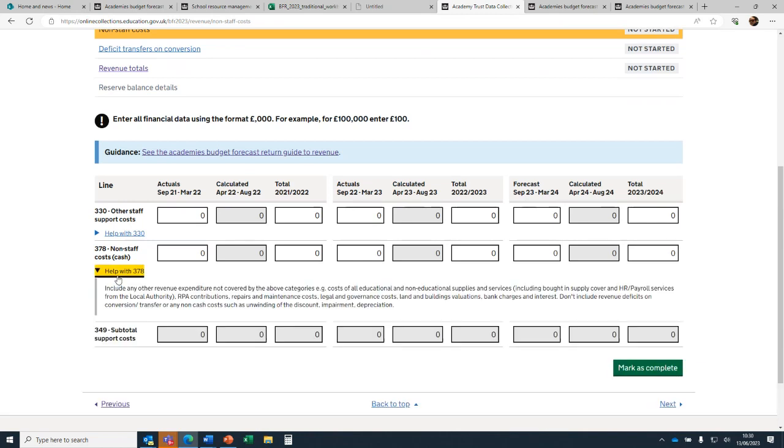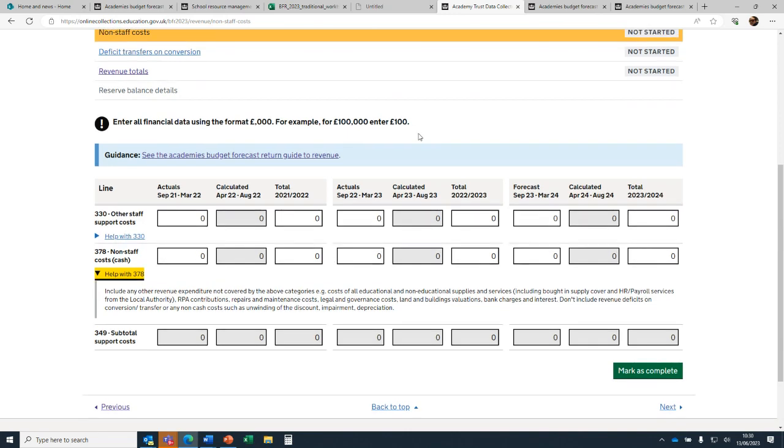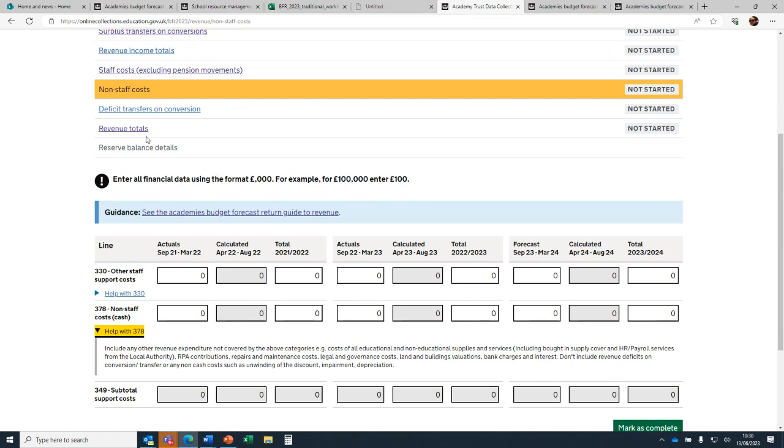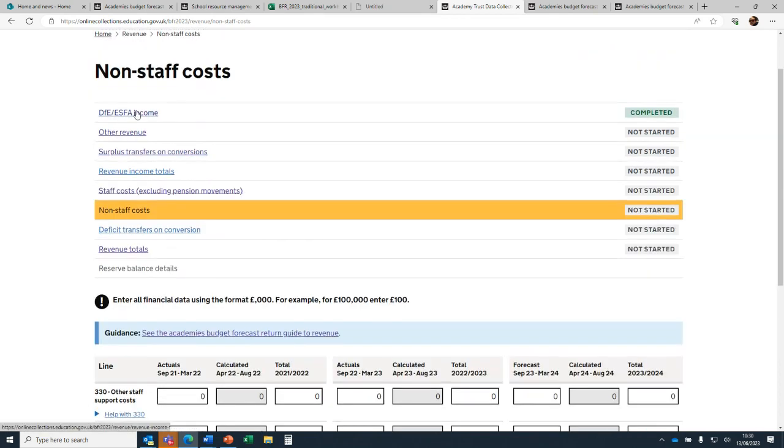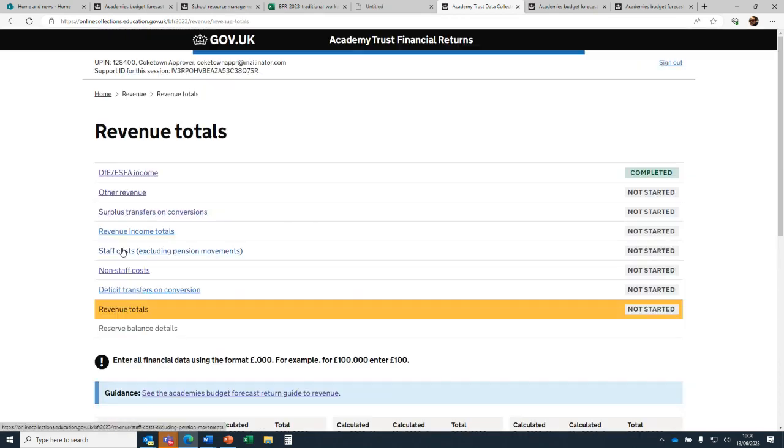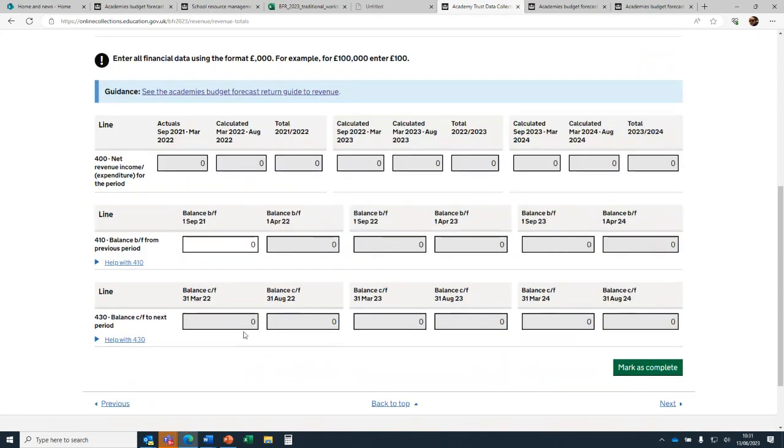So again, essentially other non-staff costs, which is basically anything other than staffing, and if it's not, other support costs would go in here. So we try and not ask for too much detail to try and reduce the burden. And once you've gone through all of this revenue section, you'll come to the revenues total page.